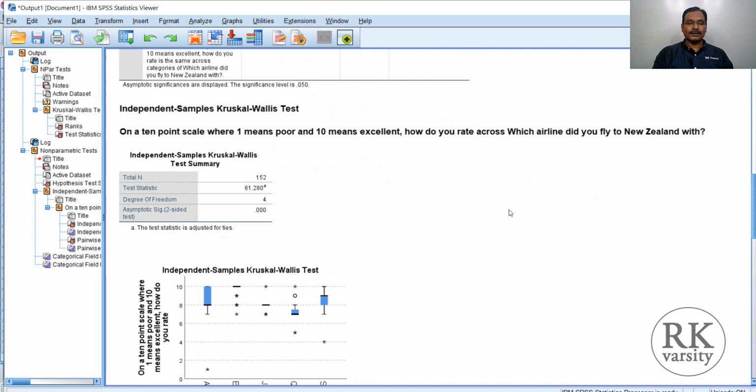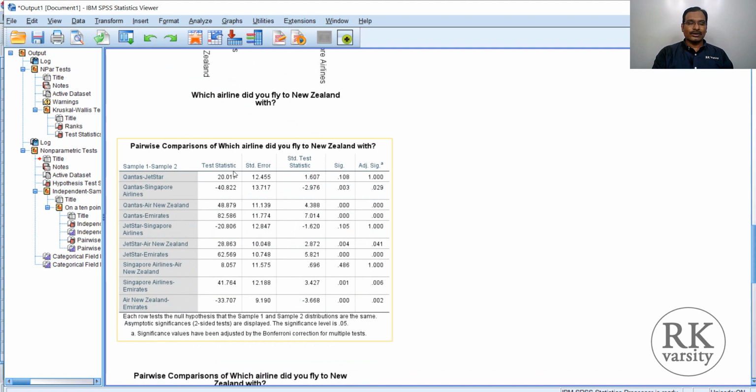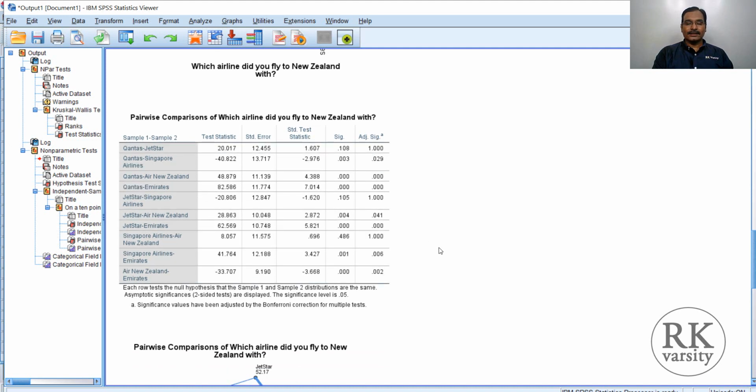Here, along with test results, you'll also find a few graphs and tables. So here pairwise comparisons are there. You can see that for Qantas and Jetstar, the significance value is 0.108, which indicates that this is a pairwise analysis. So there is no significant difference in the median values of Qantas and Jetstar, because your significance value is greater than 0.05. Similarly, with Jetstar and Singapore Airlines also, the significance value is 0.1, which is greater than 0.05. This also suggests you retain the null hypothesis.